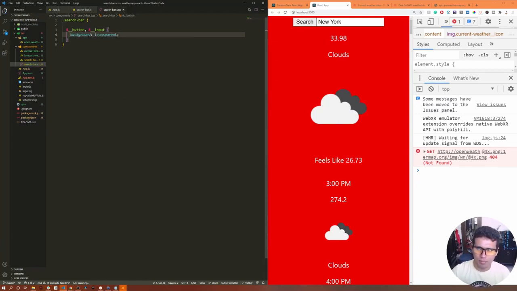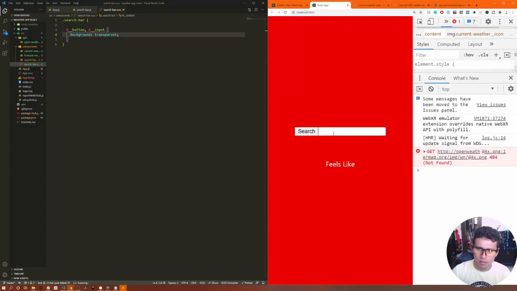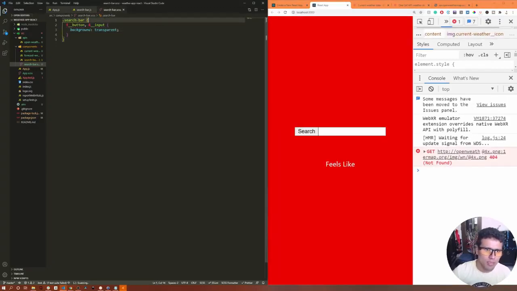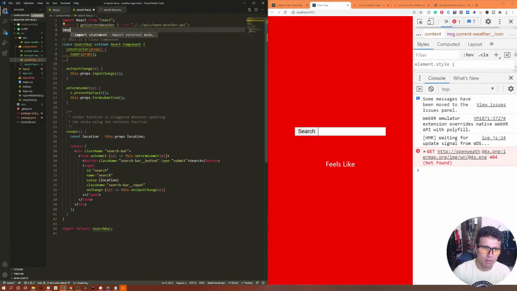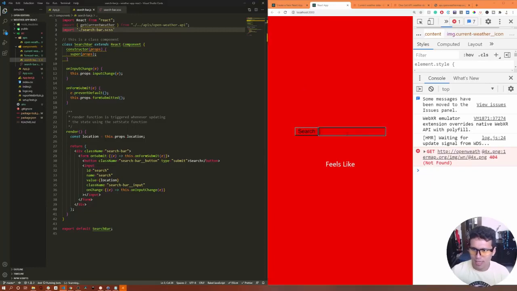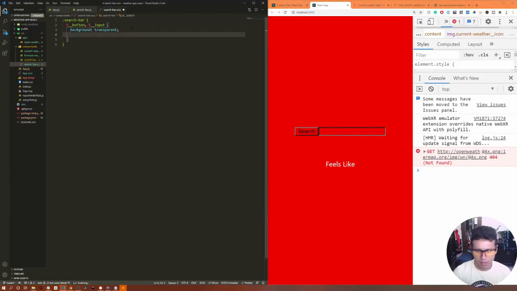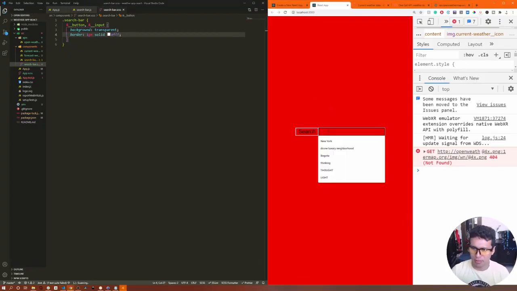Okay, it's not working, and the reason it's not working is because I need to import my styles. We're gonna import our styles, search bar Sass file, and now our background is transparent. The border, I don't like that border. Just gonna set it to 1 pixel solid. Let's just try something like white in the meantime, and then we will experiment and play around with it.